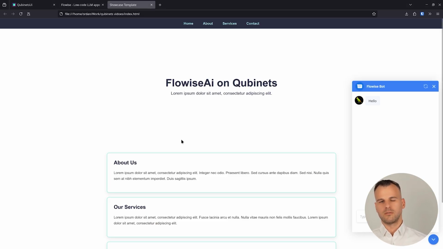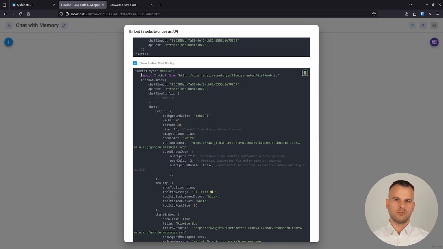With this setup, whenever you need to update the chatbot or add new capabilities, it's as simple as making changes in Flowwise and updating the embedded code if necessary. This ensures that your chatbot stays current and relevant without requiring frequent manual updates on your website.